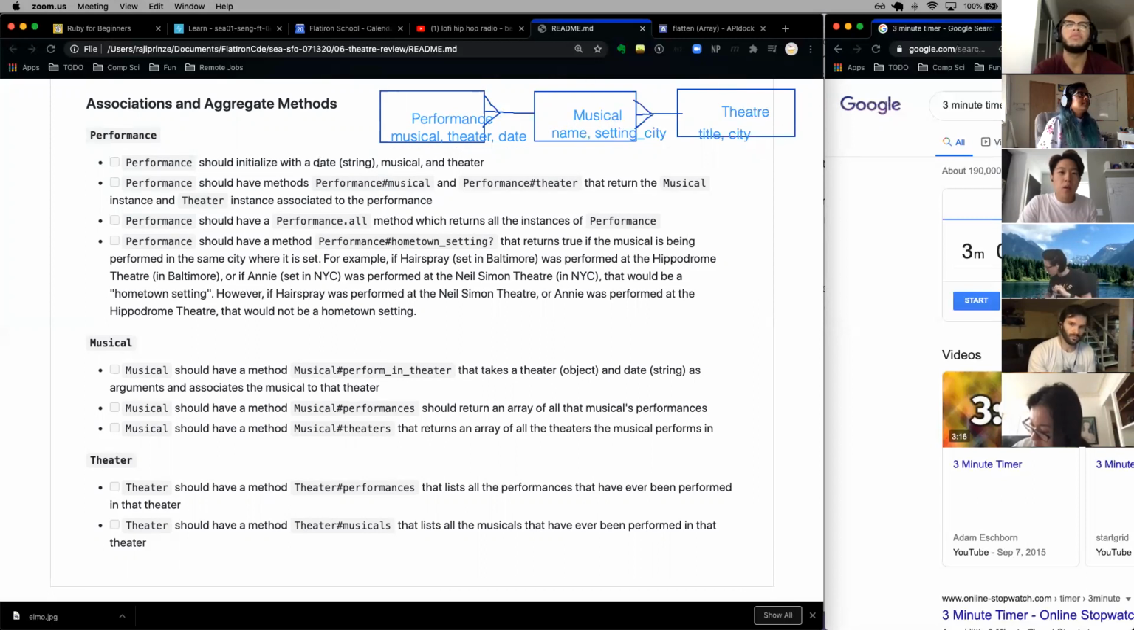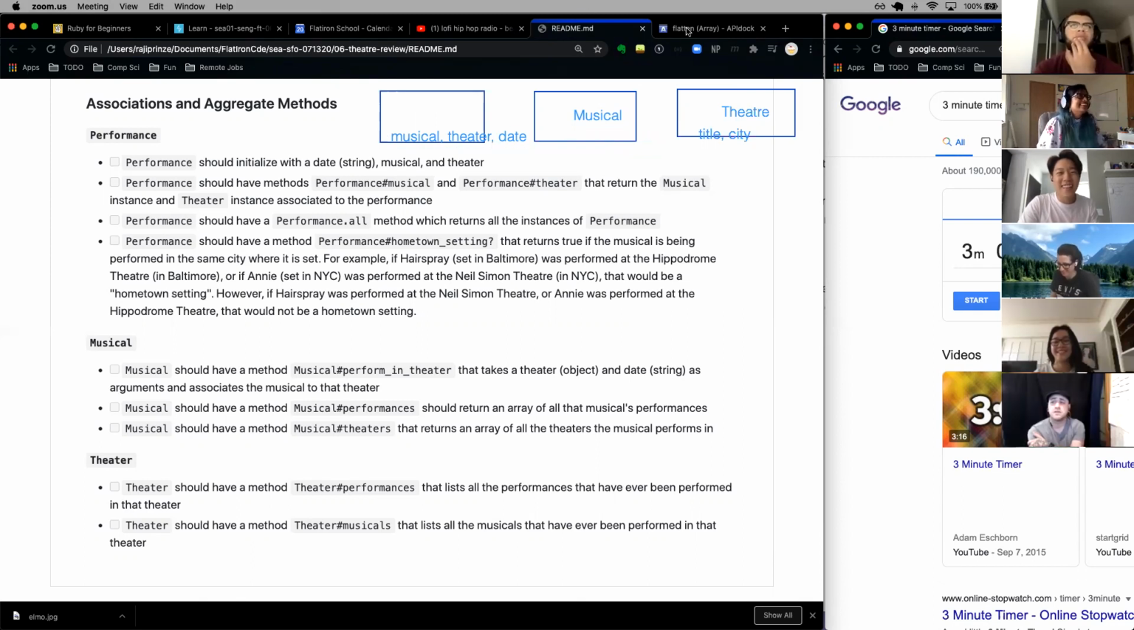So re-evaluating this with the attributes, what is going to be our join? Performance. Yeah, I don't want to erase it. The main part is performance is going to be the join because it holds the musical and theater that it's associated with.